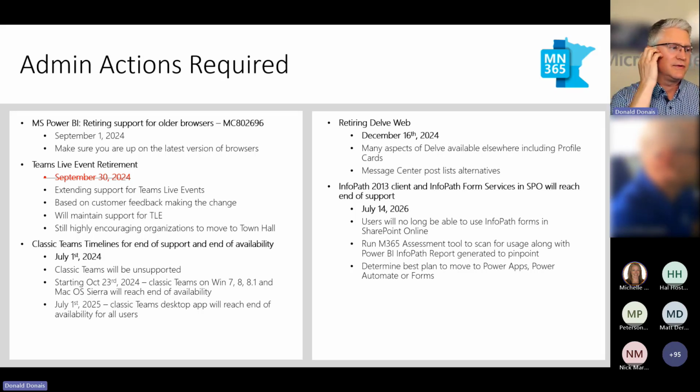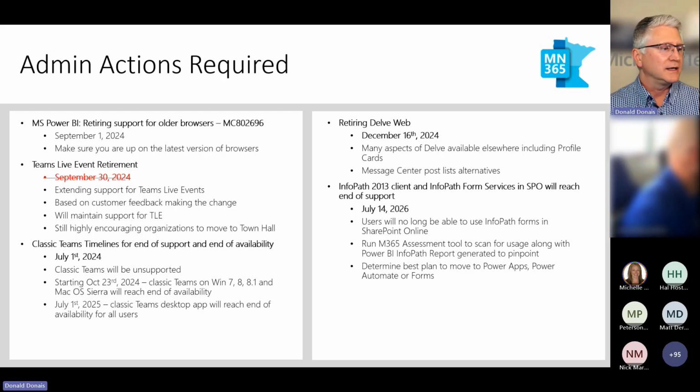And then don't forget about the whole Teams live event retirement that was supposed to happen September 30th. However, that got delayed. Now there is not an end date on it. So Teams live events are still going to be available for organizations to use. However, I highly suggest you look into the Town Hall Teams event feature just so that you can be ready for that. If you still need to use Teams live events, go ahead. And I think those are the highlights for today.